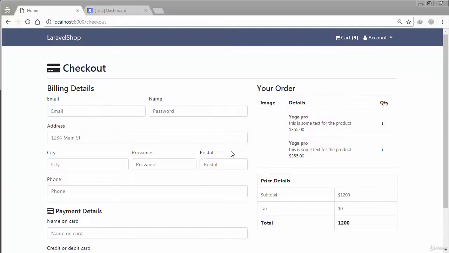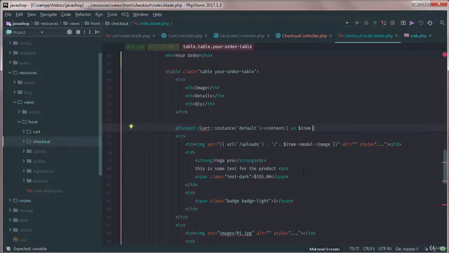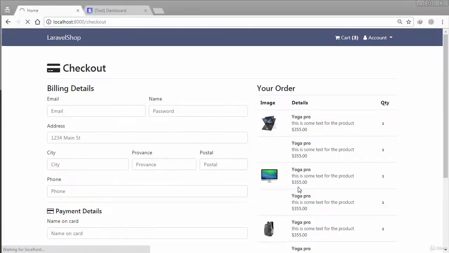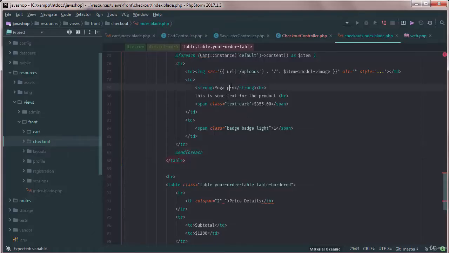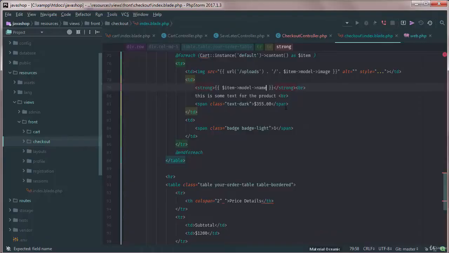Content as the item. So let's go ahead and reload the page. There we go. Yeah, I think we just need to remove this tr from here. Reload the page. There we go. And yeah, the title, item, I think, yeah, model name. There we go.